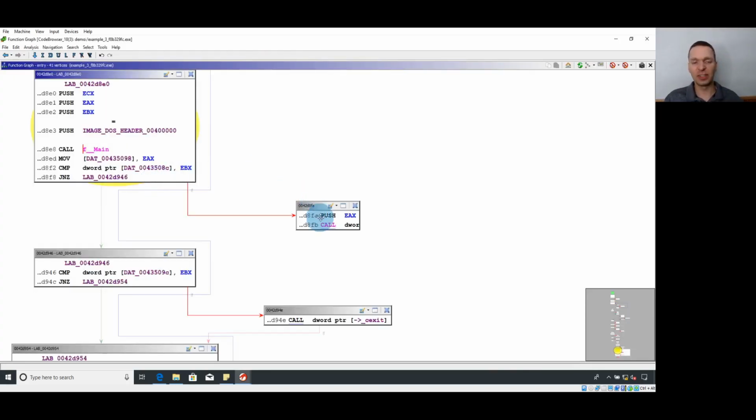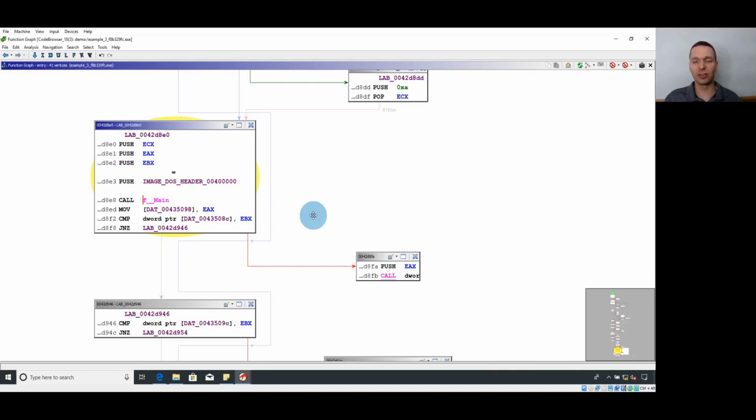And so you see how quick this is to find the main function. There's no reason to spend time in this compiler generated library code. You just go straight to it, pretty straightforward.